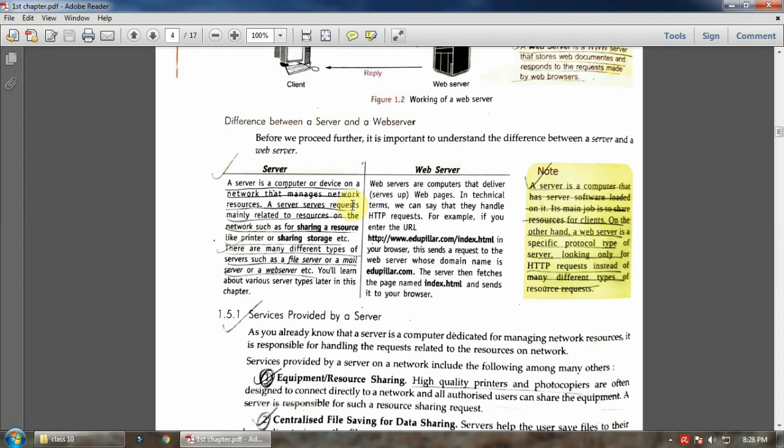Then there are many different types of servers, such as file server, mail server or web server. They all have different purposes. With a file server, you can upload and download files. A mail server helps you send or receive mail. And a web server has different purposes, like viewing text, and can have multiple purposes also. You will learn about these various types of servers later in this chapter.